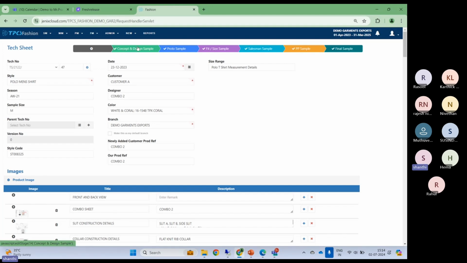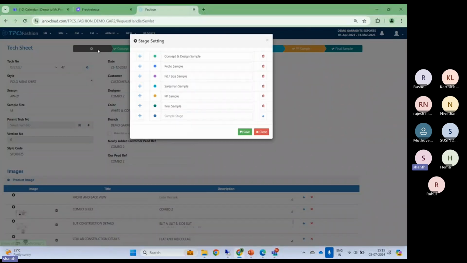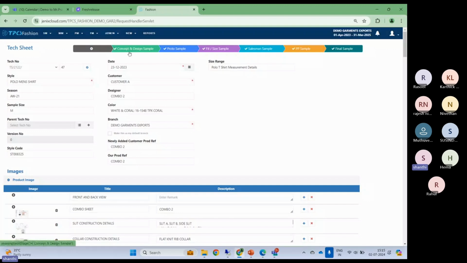So if you see, there are multiple stages of samples: concept and design sample, proto sample, fit size sample, like this. You can click this button to see or create a new sample. Suppose you want a size set sample or a pre-production sample, PP sample, it's all there. So if you want any other stage, you can add here.